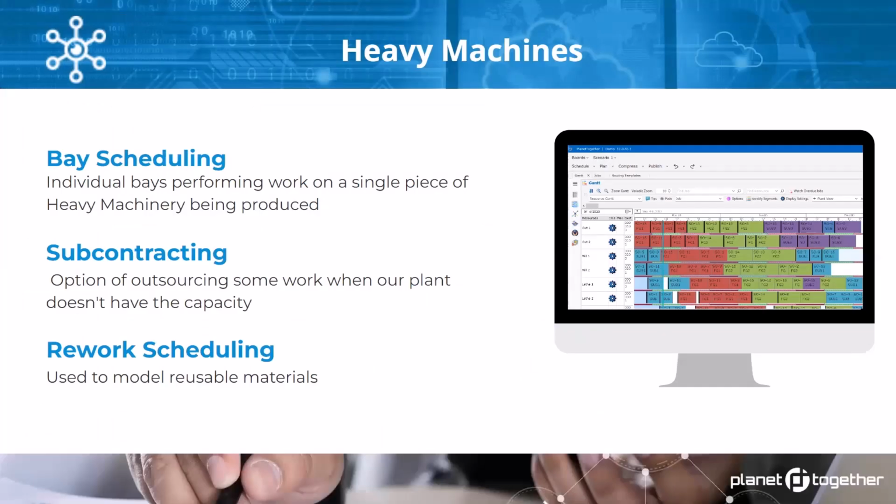This concludes our quick heavy machine manufacturing demo. We were able to see the 3 use cases that included bay scheduling, subcontractor scheduling, and rework scheduling.